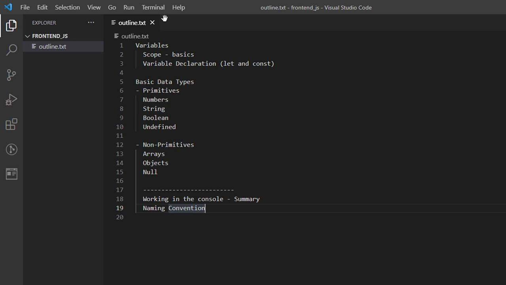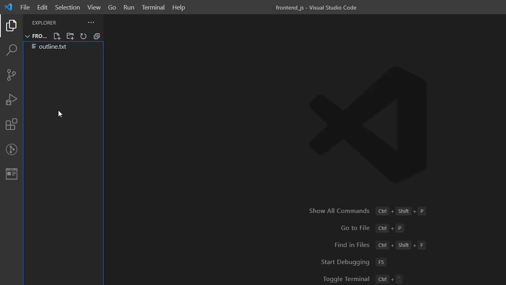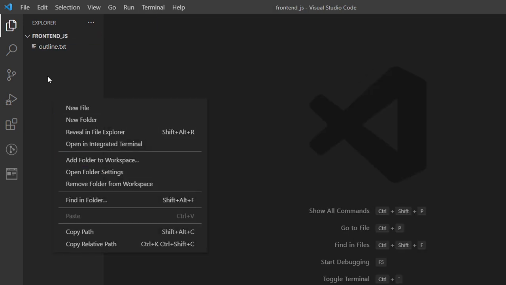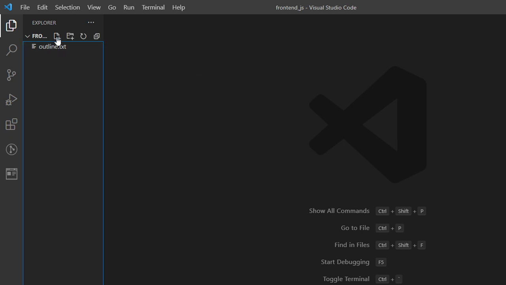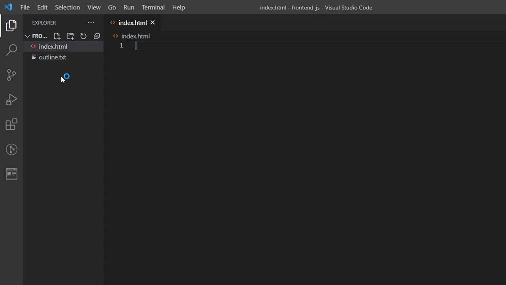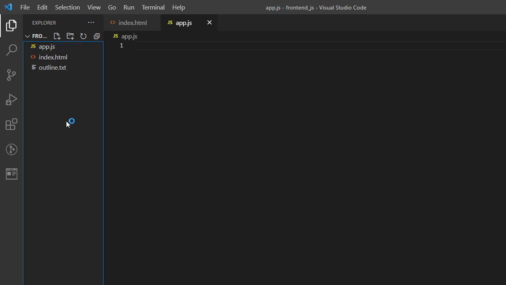Okay, let's go. So I can close this now. Here, you either right click on this blank area and say new file, or you click on this icon to create a new file. So I'll create a new file and call it index.html. I'll create another file and call it app.js, to be my JavaScript file. You can see the extension .js. Okay, and that is it.